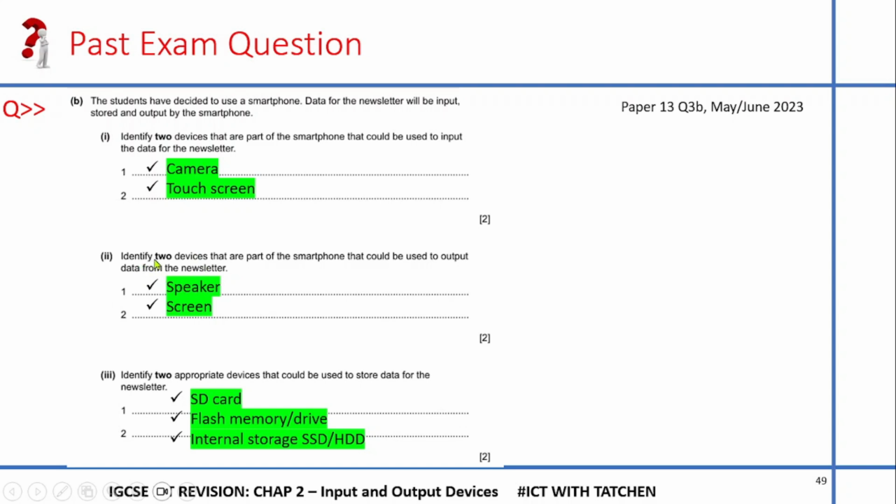Now they also say identify two devices that are part of the smartphone that could be used to output data from the newsletter: the speaker, the screen. And then identify two appropriate devices that could be used to store data for the newsletter. They could use an SD card, they could use a flash card or flash memory, they could use the internal storage. Maybe the card has this should be wrong, it shouldn't be HDD.